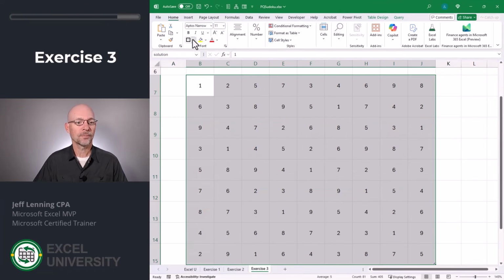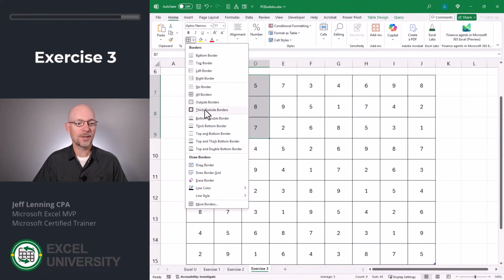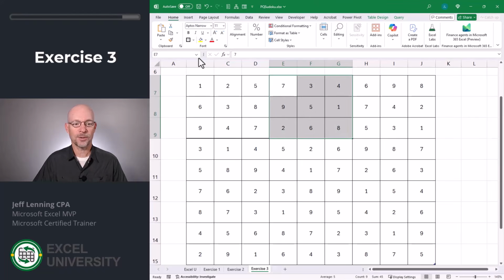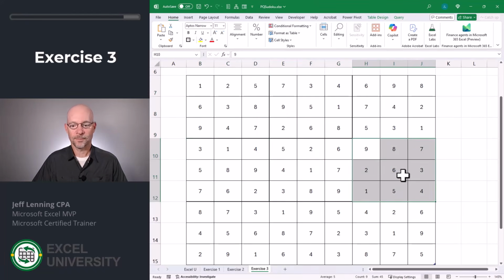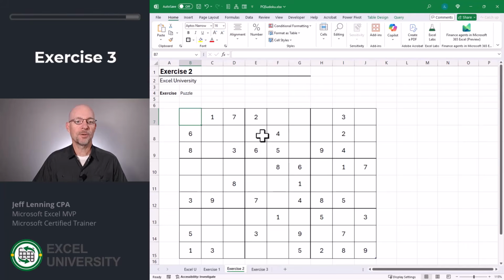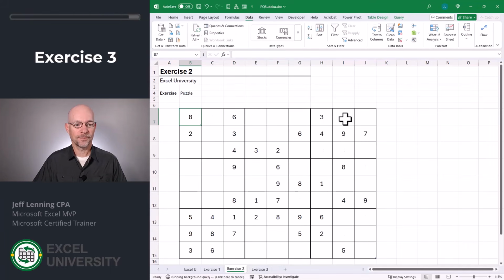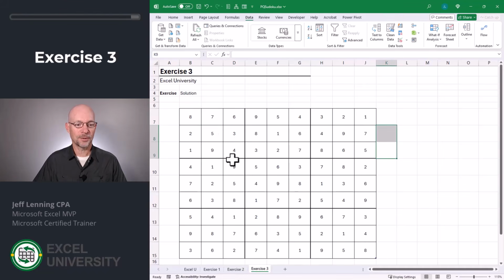Select our range, all borders, and then if you want, you can do these thick outside borders to each of the little 9 squares. Okay, great. So anytime you want a new puzzle, just cruise up here, Data, and Refresh All. Then you've got a new puzzle along with the corresponding solution.